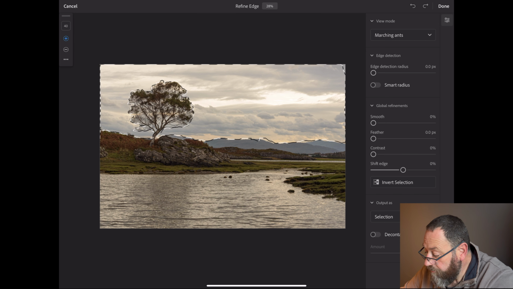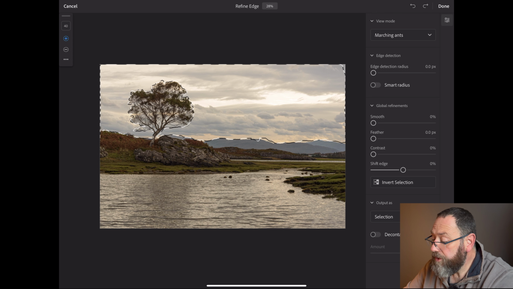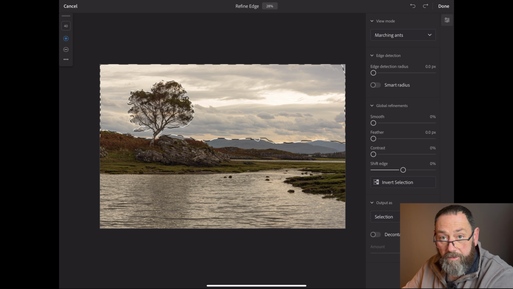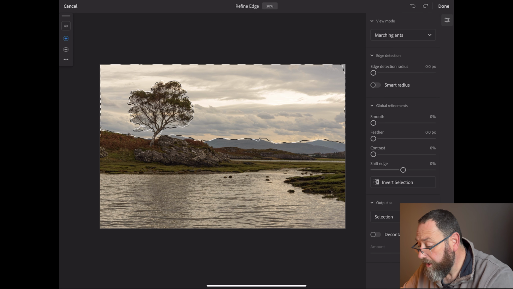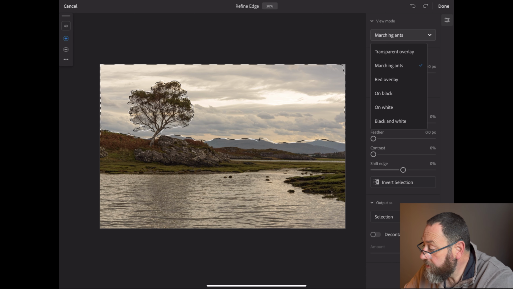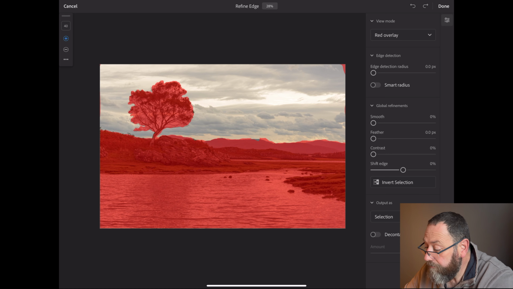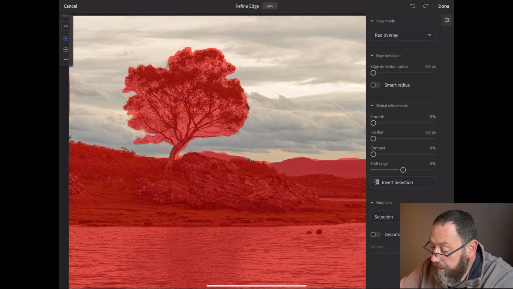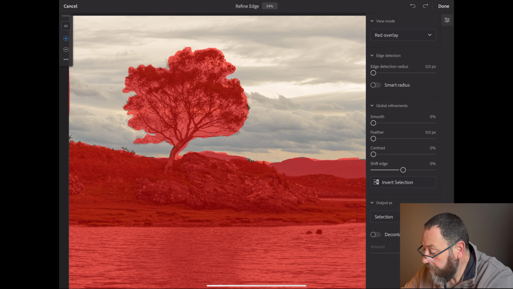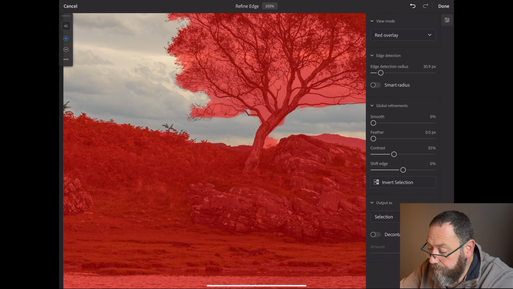Okay, now we're going to refine edge. So once you click refine edge, it's a little bit like doing hair masking when you're doing a portrait or an animal print or anything like that, and you can refine that edge. So what I like is I like to go for a red overlay, and what you can do is I've got my brush set at 40 pixels. I'm just going to brush in this top bit of bracken or gorse, whichever it is there.